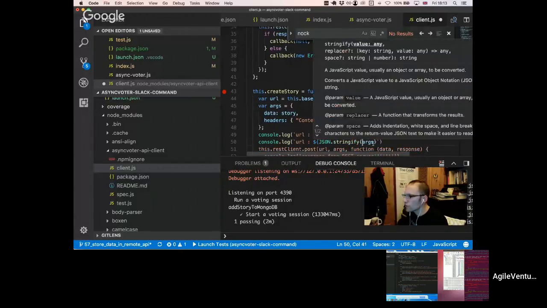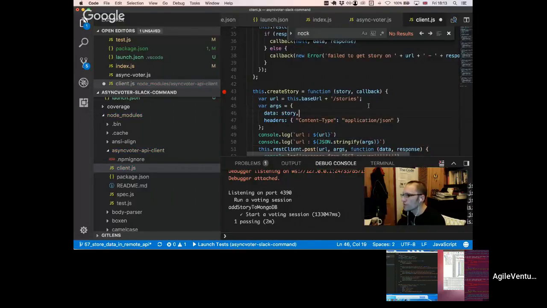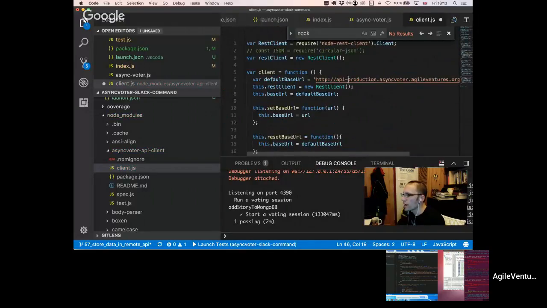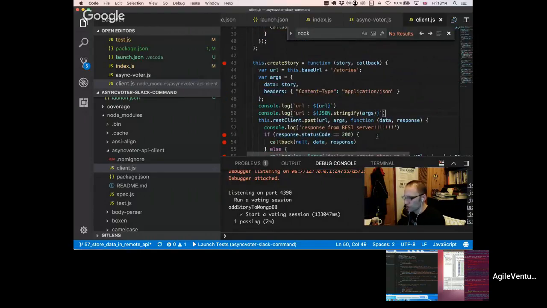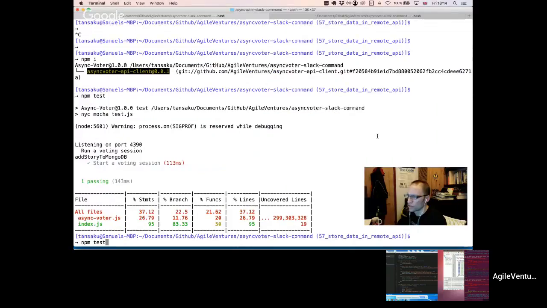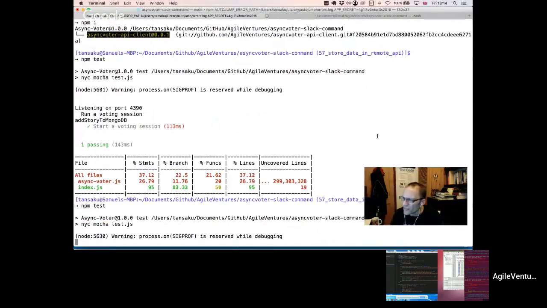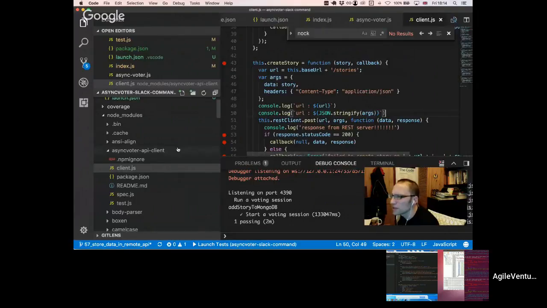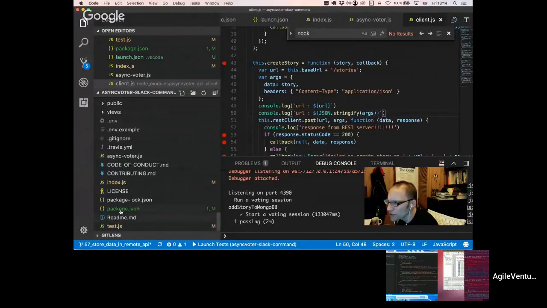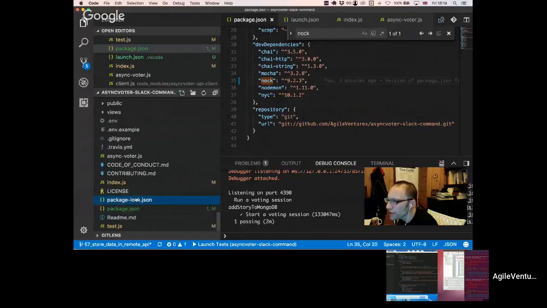And so I think as a result of the update, we lost the changes that I had made internally to this AsyncVoter API module, maybe. So I've just put them back in. So we've now got the URLs and the other things. So we can do npm test there. But still no response from that server. But so we can look at our package JSON here, 9.2.3.